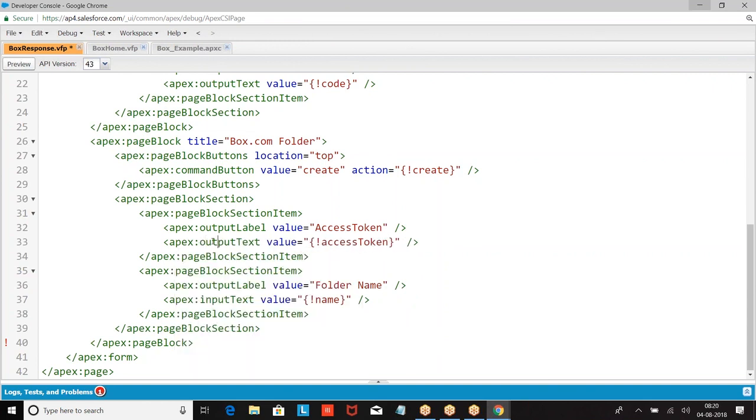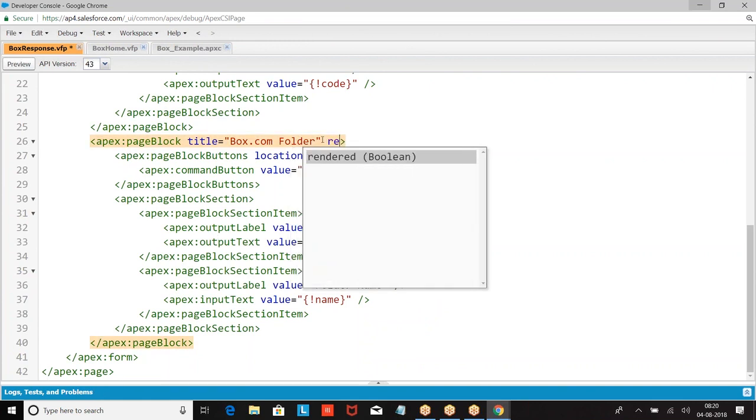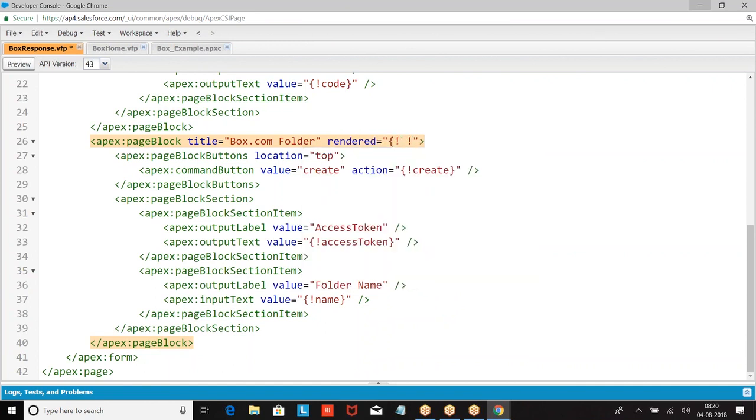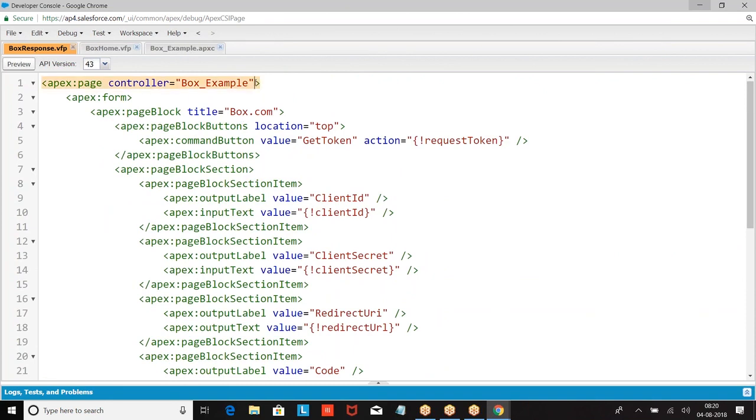Output text. Here I don't want to display this. Rendered is null of access. If the access token is not equal to null, then only display this block. Okay. And one extra point we need to give is action. When the page is loaded, automatically read the code.